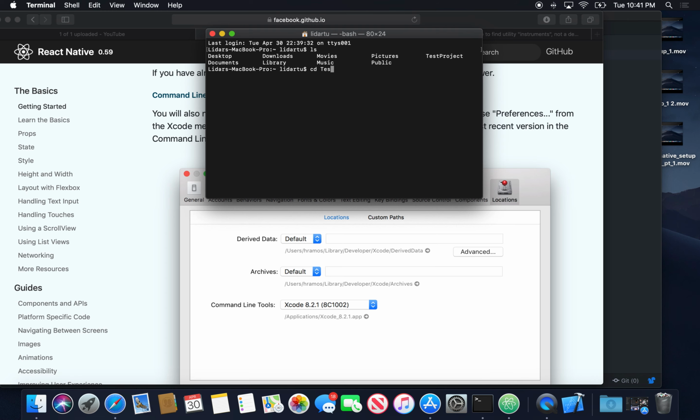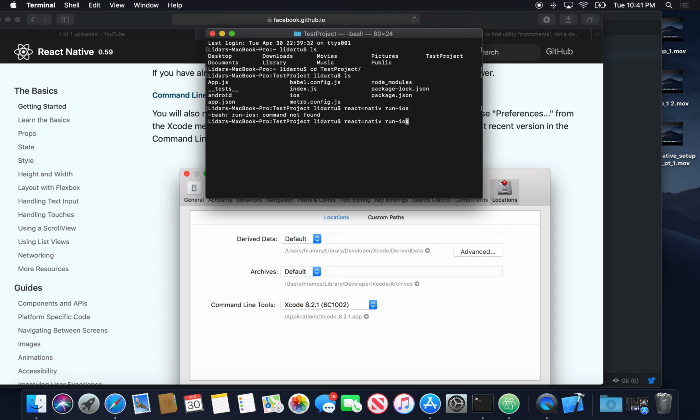ls, cd test project. When you type tab in terminal, it's going to autocomplete. So if we type pro, it should finish out project. Now run React Native run iOS. Spell it right. Alright, so now we have a project building. You should see our terminal open up shortly.